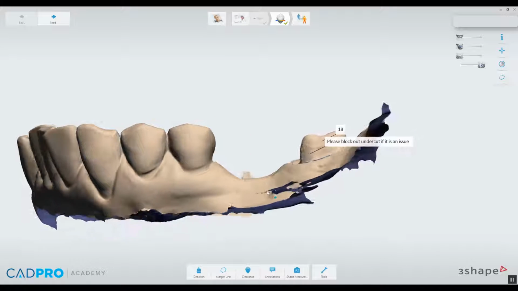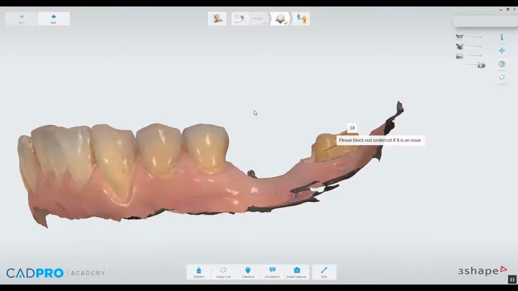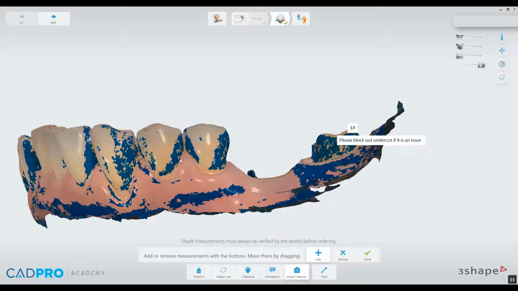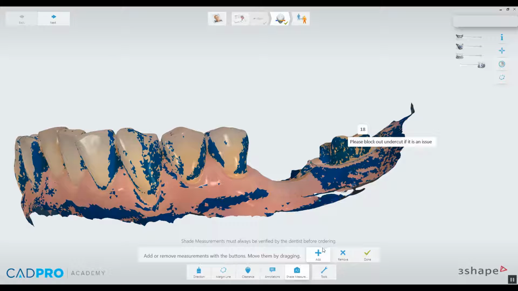Lastly, shade matching. The TRIOS has the ability to capture shade matching. What you'll see here is when I click on this feature, a blue gradient shows up. Wherever there is blue, that blue marbling effect, the scanner has not captured sufficient data to provide accurate shade matching. So what you're going to do is focus on using those areas that actually look like tooth structure to capture the shade.